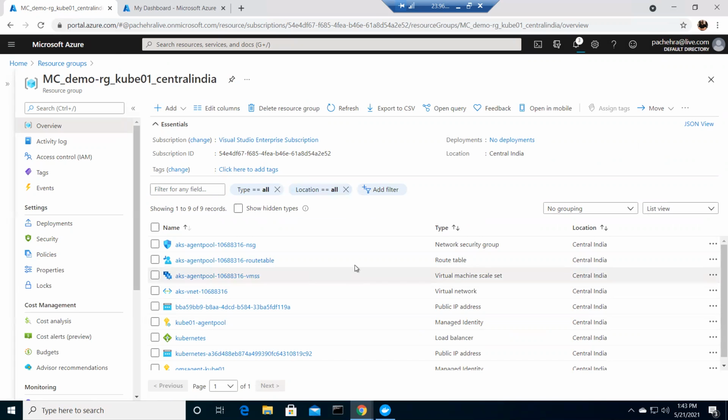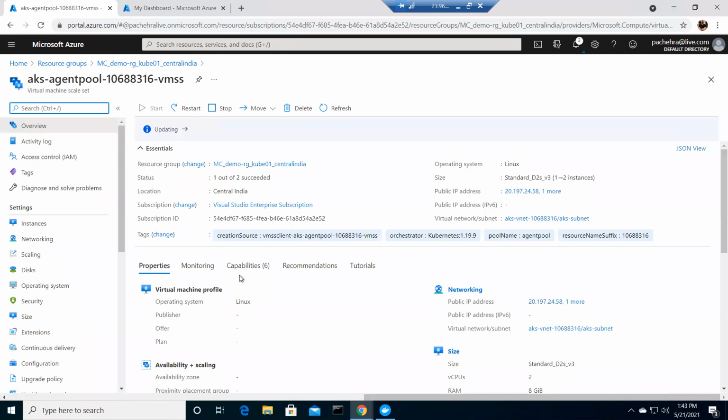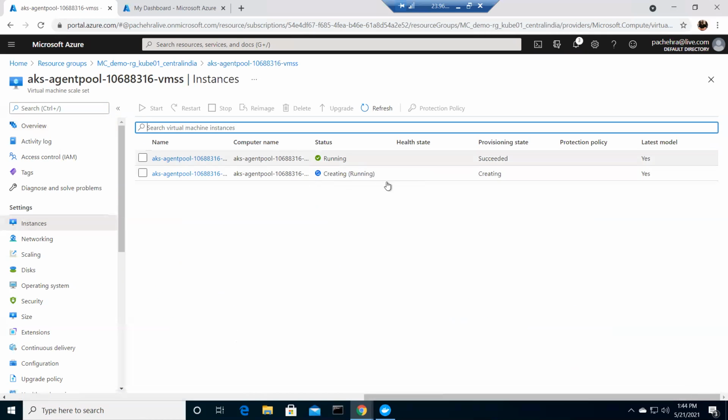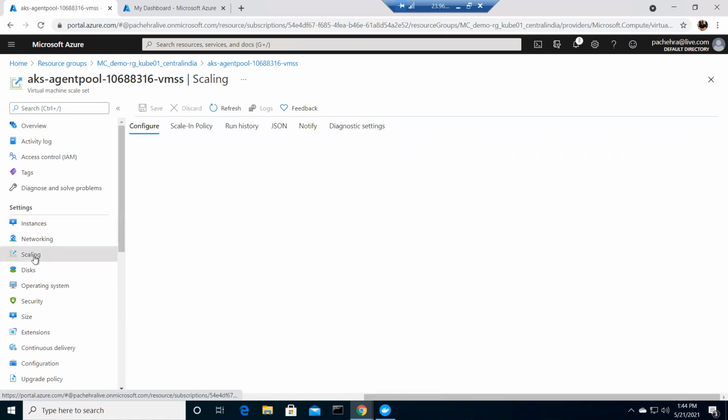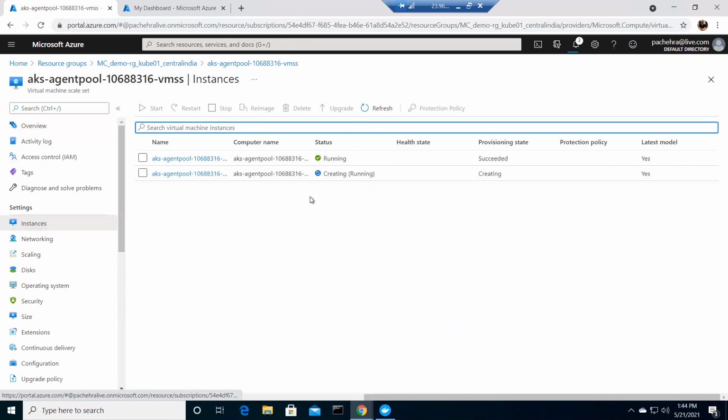We discussed that already, so let's not get into it. Better come to the scale set, go to instance, and you see there is one more creating. We do have the option, right? We can increase from here as well. That will work, but it's not recommended. It is always recommended to increase or scale nodes through the Kubernetes node pool. All right, so if I click on instances, it's still creating.